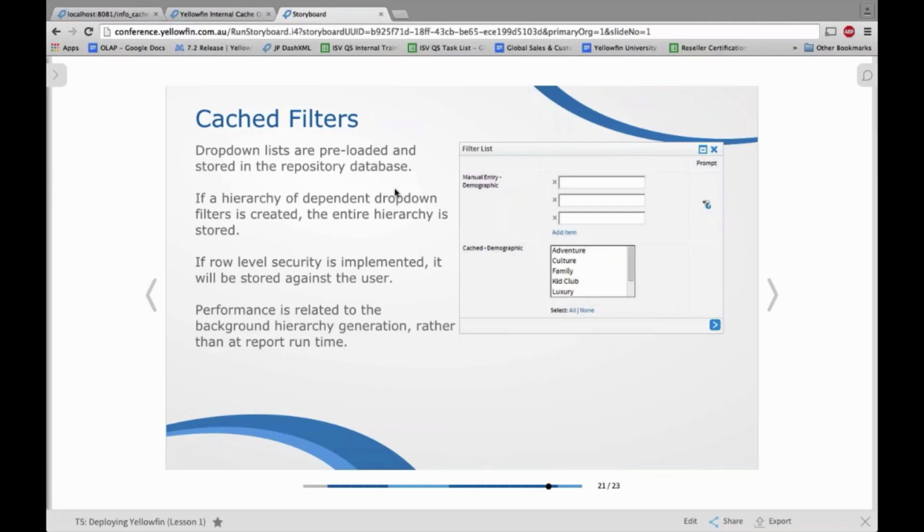All right. So if there is a hierarchy or a dependent drop-down filter hierarchy, then the entire hierarchy is stored in the cache filter cache. And if no row-level security is implemented, then we'll only store one hierarchy. If row-level security is actually implemented and I have a cache filter kicking into play in the report, it would actually store each combination against each user. Again, for example, a user could see different things in row-level security, so we also need to run all the different versions of that and then save them against each user, which again could consume more resources in your cache filter cache.